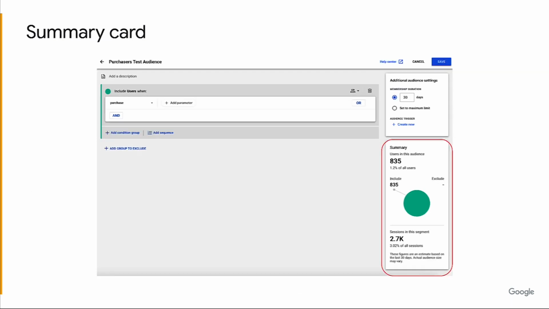Next, as you define your audience, the summary card updates with the number of users who have met your criteria during the last 30 days, so you have an idea of potential audience size. When you create an audience, analytics adds any users who have met the audience criteria during the last 30 days, assuming you have at least 30 days of data.